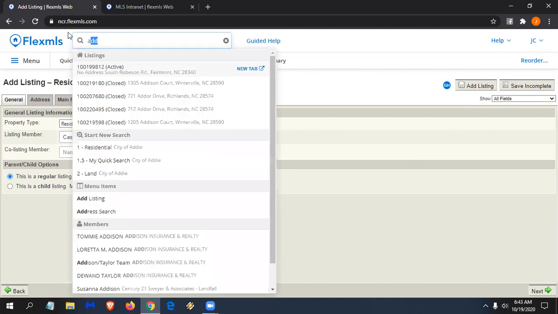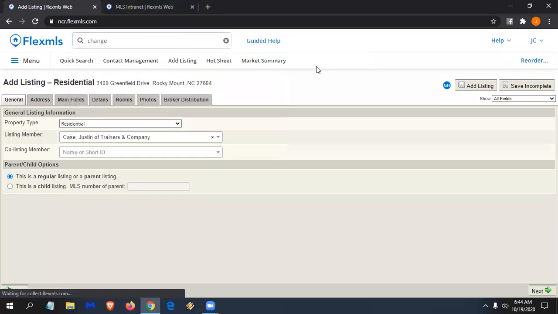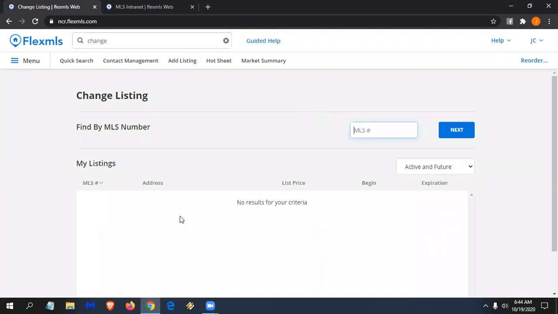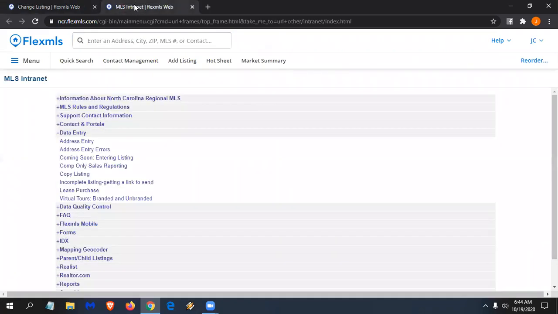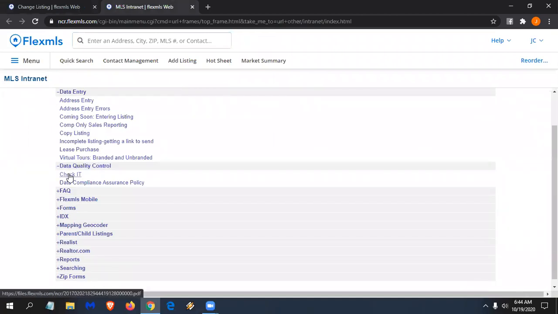But if you need to change any listings, you just go to change or change listing. And this is a test account, so I don't see anything, but you would see an MLS number. You click on this, and this is where you can change the listing. Now, on changing listings, one of the things you want to look for, and I mentioned it in the MLS intranet, when it comes to data quality control, you have something called Check It, which is another vendor product, which will check your listings. There's going to be a little button inside the change listing section. So you're going to want to check your listings to make sure that you are following proper data control.